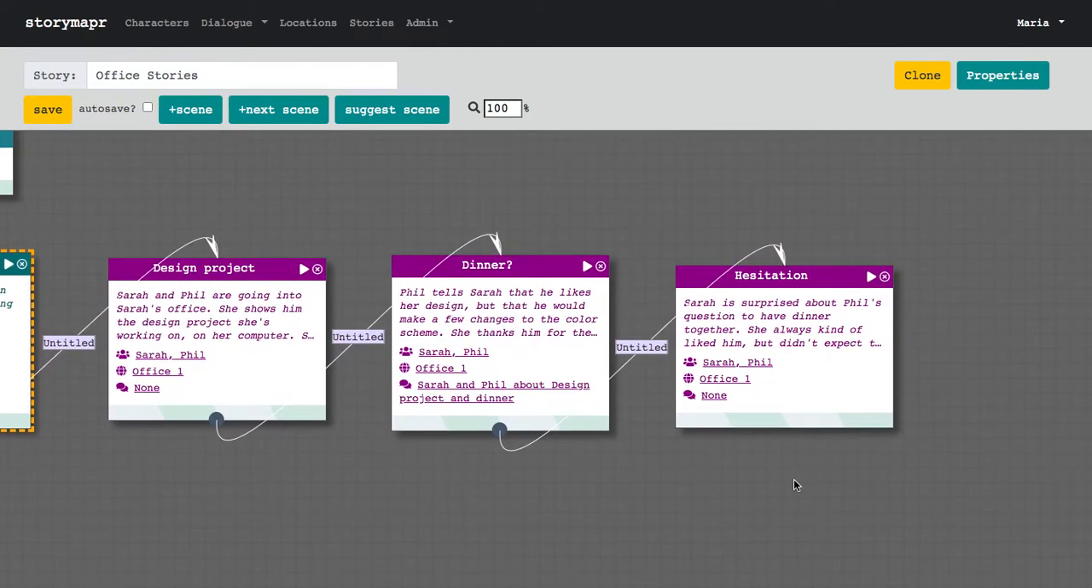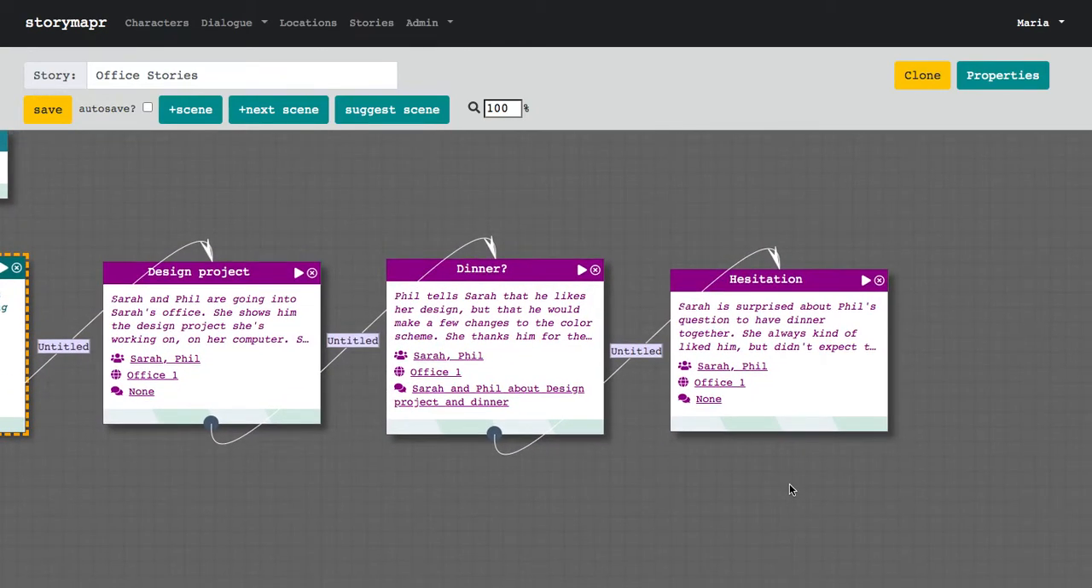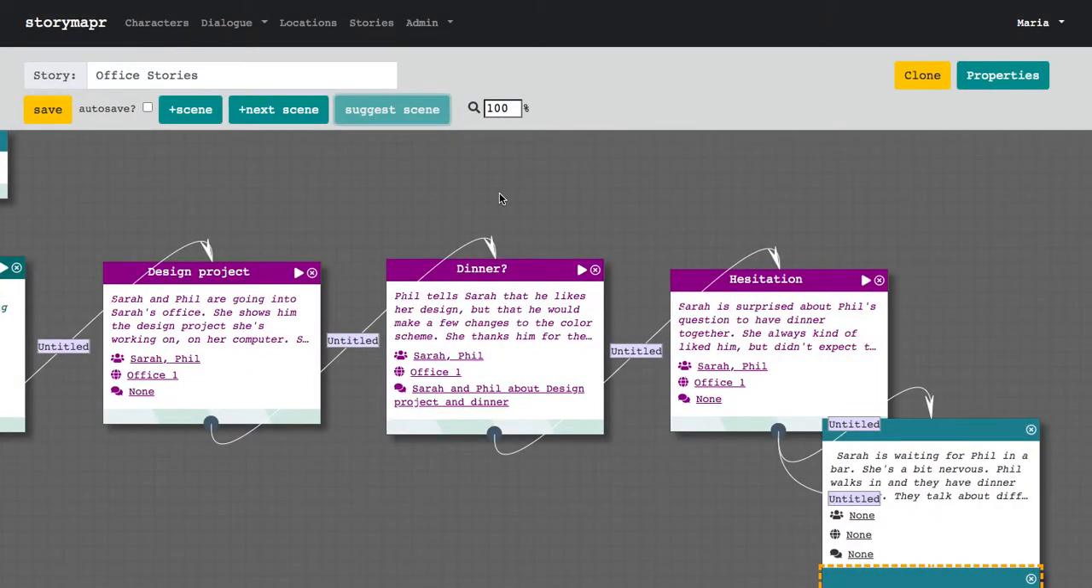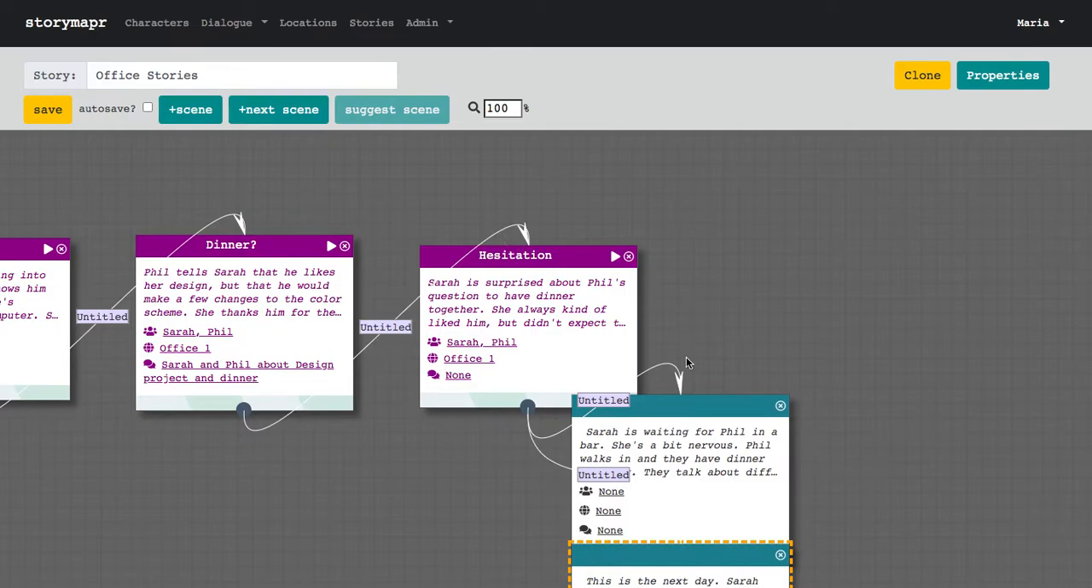So maybe now you're at a point where you don't really have an idea how to go further with your story, or it would be great to just get some help and some ideas. So what you do in this case is you click on your last note, and then you can use the suggest scene button, which is in the end the AI tool, and if you click on it, it will help you to come up with some ideas, and it will suggest some scenes.